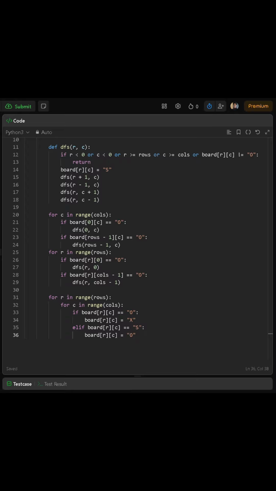After marking, we call DFS on all four directions. We say DFS of R plus 1 and C to go down, DFS of R minus 1 and C to go up, DFS of R and C plus 1 to go right, and DFS of R and C minus 1 to go left. This explores the entire connected region of O's.